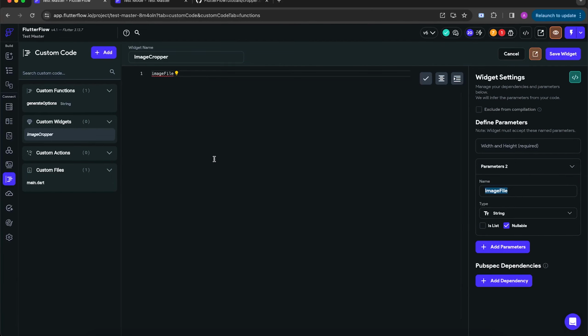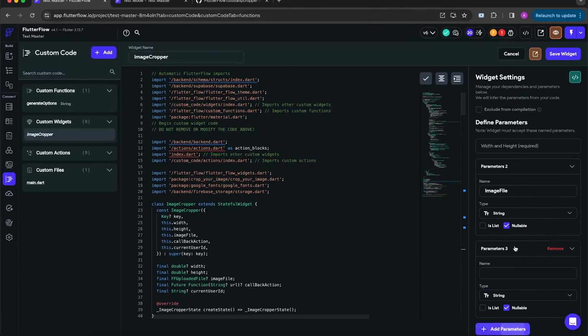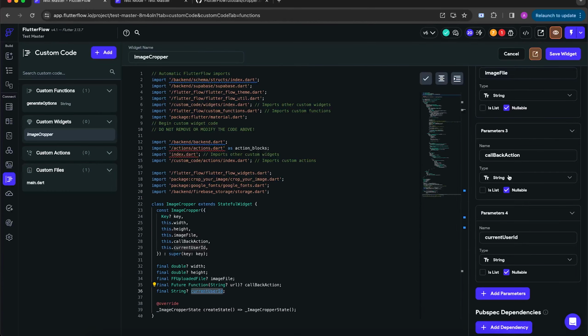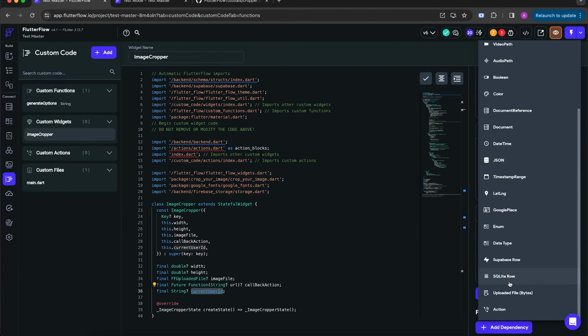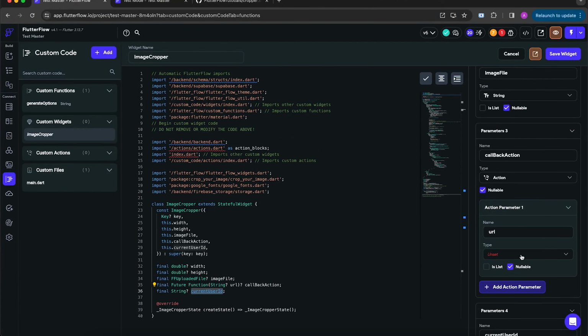Oh my god, FlutterFlow bug. Sometimes FlutterFlow doesn't know where I'm typing. Callback action, please work, okay. And then current user ID. Callback action is an action. URL, string, and I think we're good.